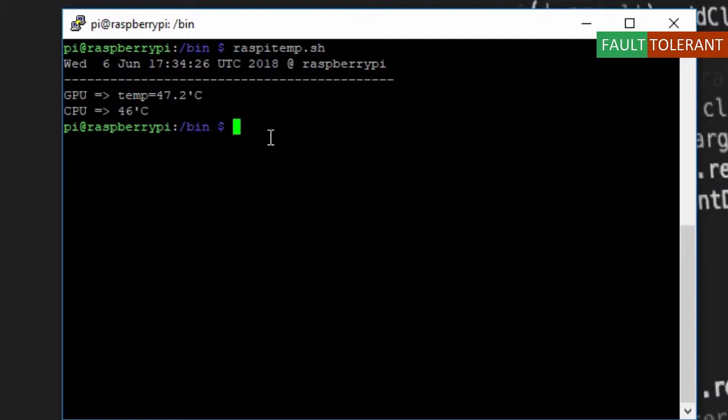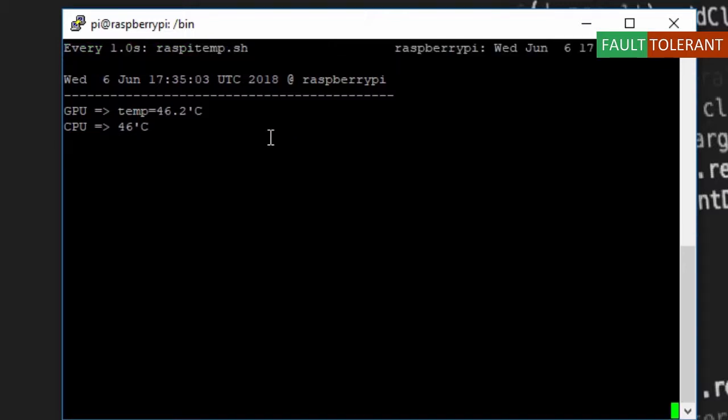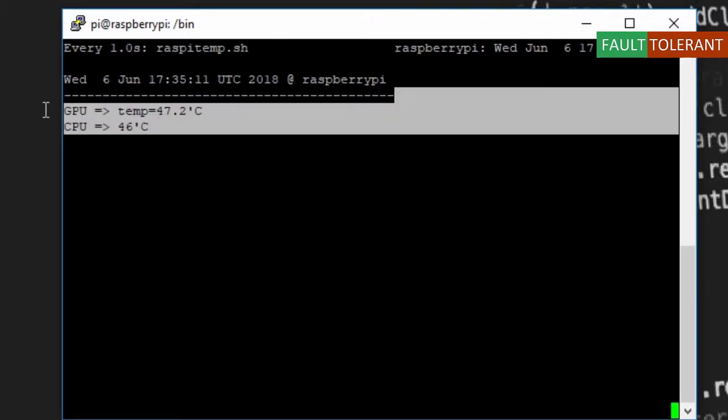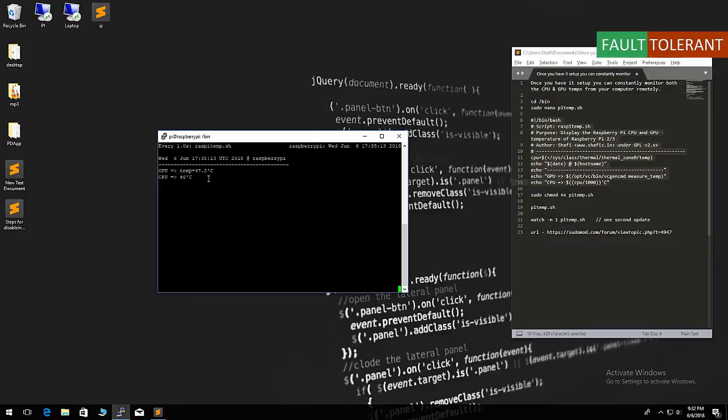If we want to update this temperature, we are going to use the command watch with a time interval of 1 second, and then our script raspitemp.sh. Run this one. Every 1 second, raspitemp.sh will be executing and it will return the GPU and CPU temperature to us.